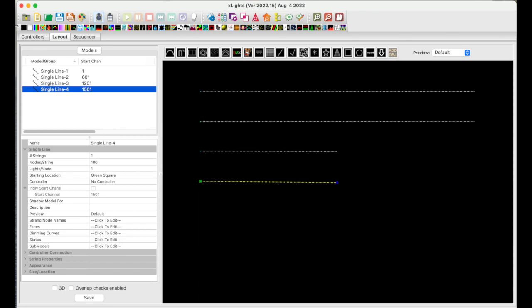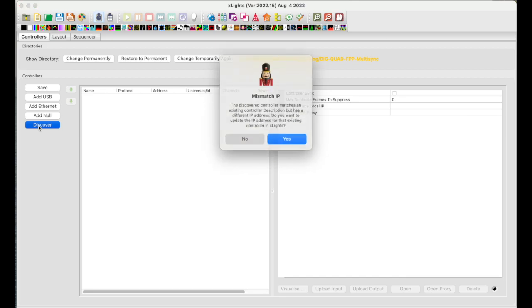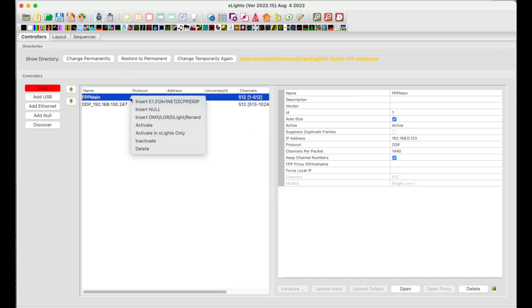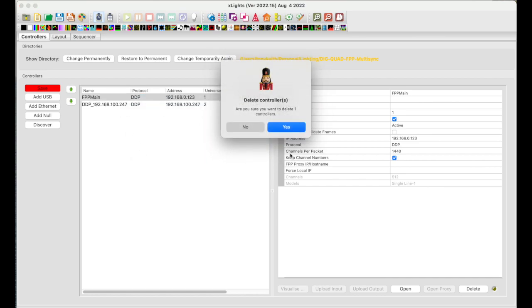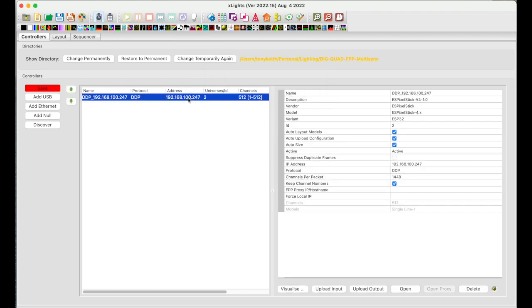Next, I'll go to the controllers tab, where I will configure the DIG quad and assign the props to the appropriate outputs. First, I'll press Discover to find the DIG quad. All right, it found the DIG quad and my FPP main. Let me get rid of this first. Notice sometimes there's a problem with the actual host name. I'm not going to worry about it this time.